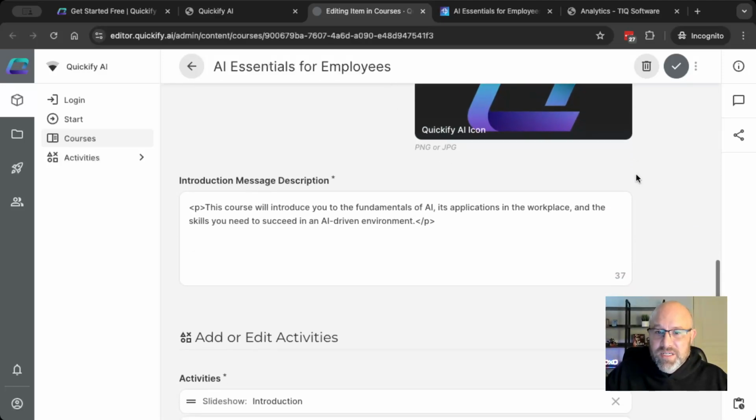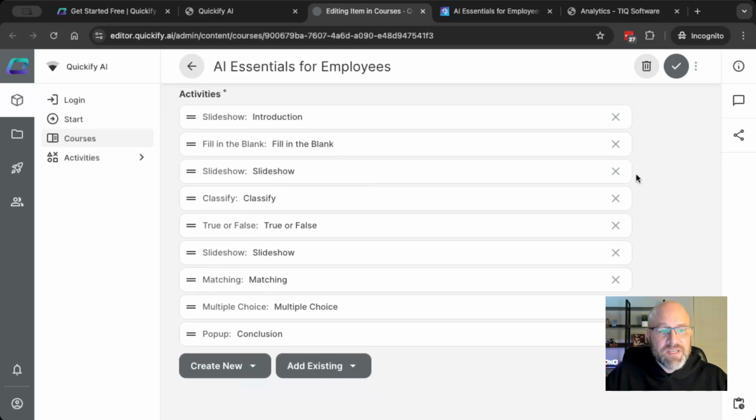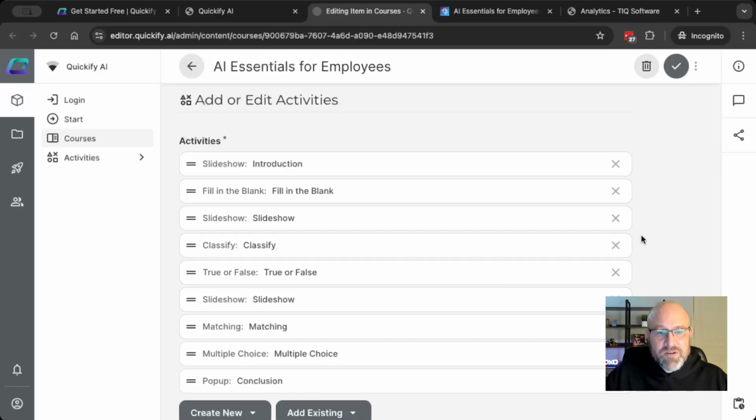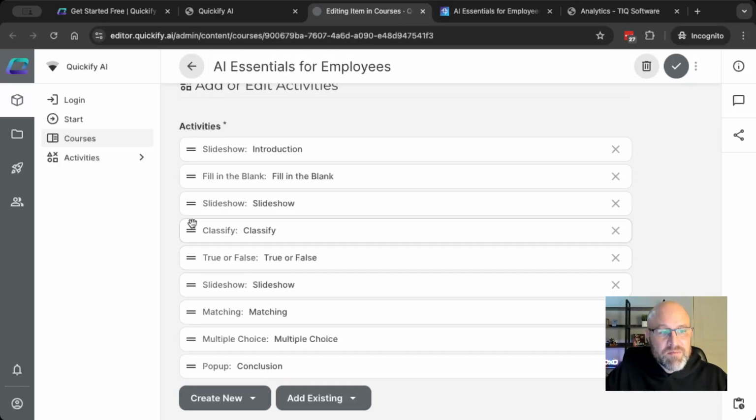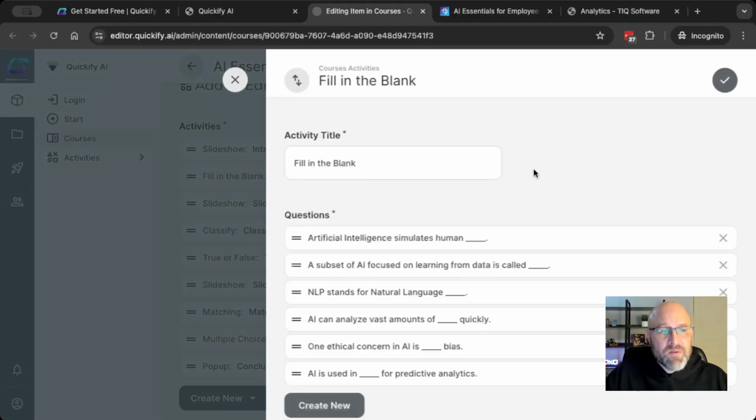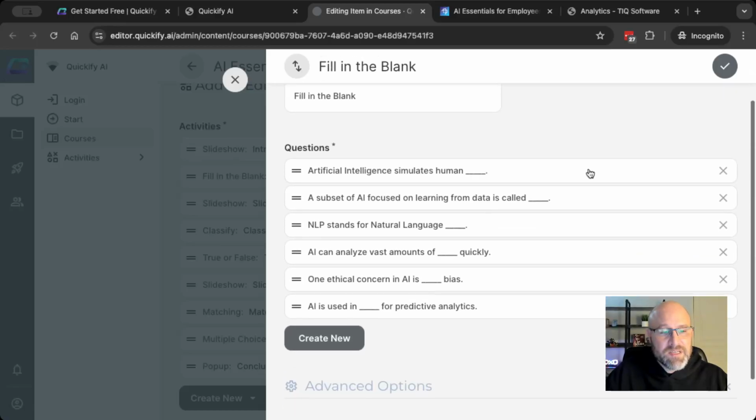There's your introduction messaging, and here's all those activities. So it's gone through and created a structured series of activities. You can move those horizontal activity tiles up and down and around. So you can change the order to whatever you want. Like, as I mentioned, let's say we don't like one of the fill in the blank activities. So let's say we didn't like this predictive analysis question.